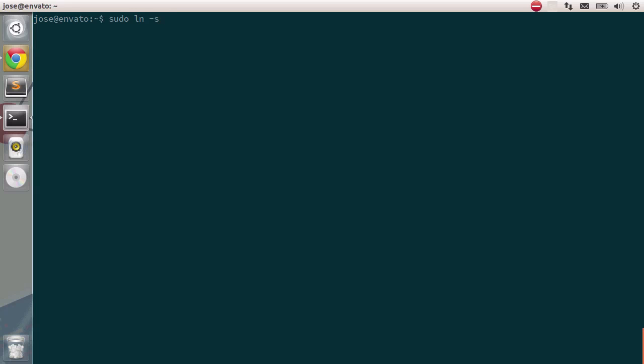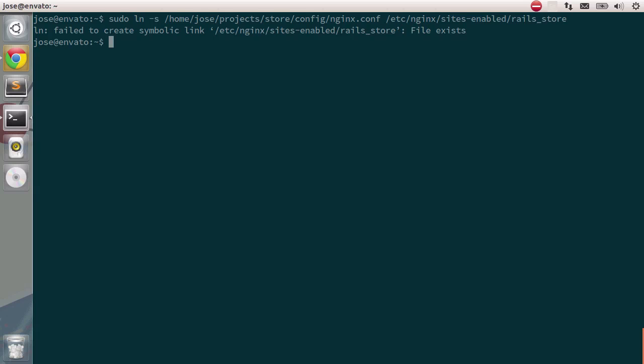So sudo ln -s, we want to copy /home/Jose/projects/store/config/nginx.conf. So we'll make a mirror of this file into /etc/nginx/sites-enabled, and then we're going to create a new file called nginx. Or rather, rails-store seems to be much more like it. The file already exists because I've created it in the background.